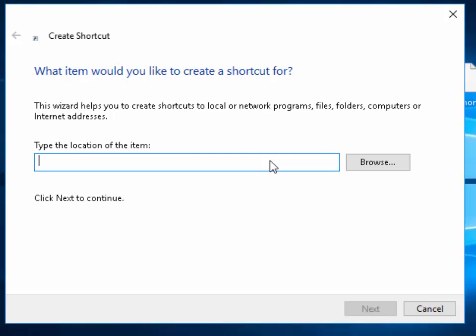When it says type the location of the item, type explorer.exe. That's explorer full stop exe. Click the next button.